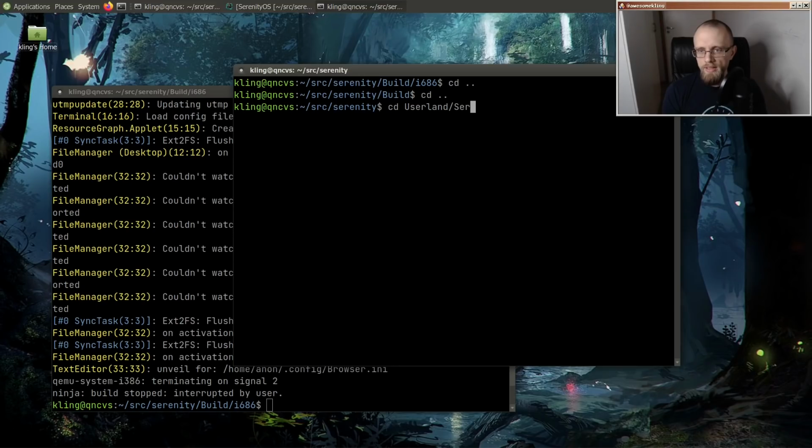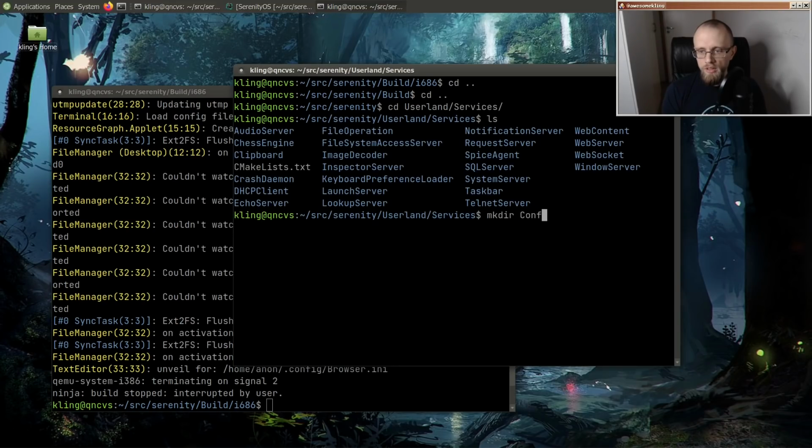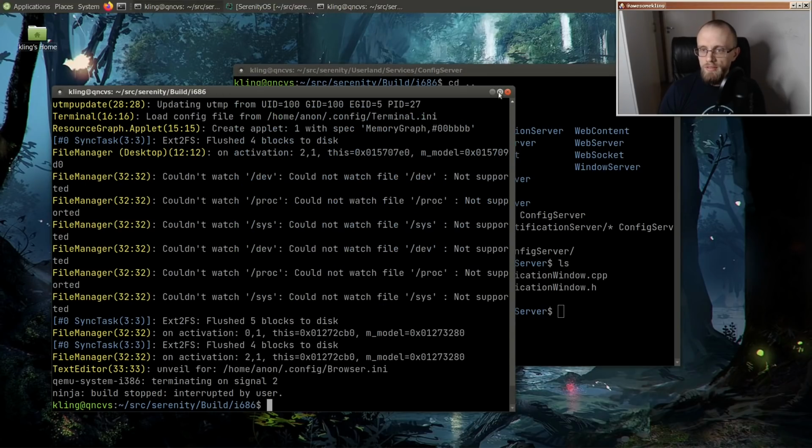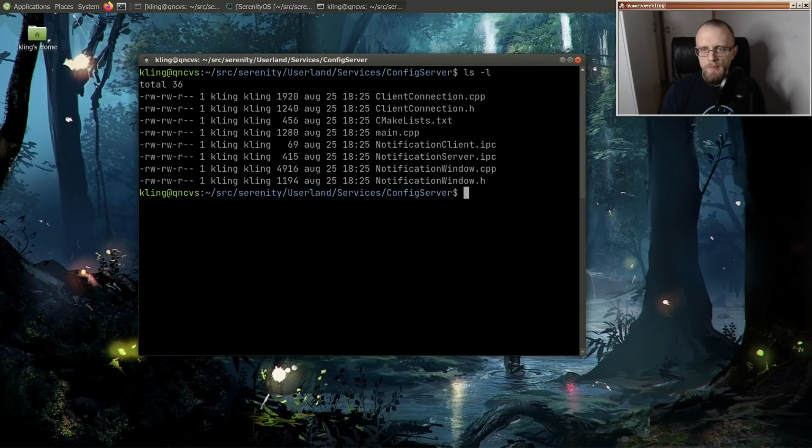So yeah, let's start by just adding a new service. So that goes in userland services. We'll call it config server. Or settings server. No, config server. I like that better. And then let's copy some existing server config file into there. Like we will take notification server. So we'll take these CMake, or actually let's just take everything and then edit the stuff. Because there's a bunch of boilerplate stuff when we add a new IPC service.